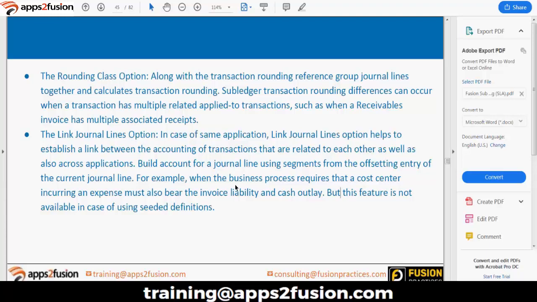Okay. For example, your business process requires that a cost center incurring an expense also bear the liability and cash outlay.